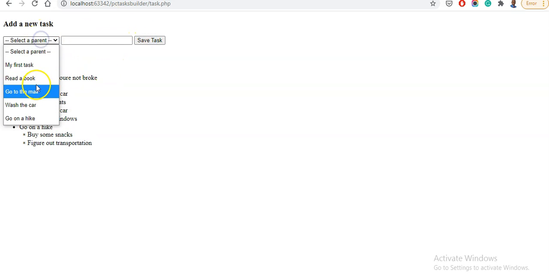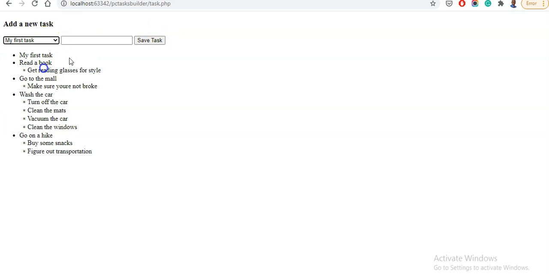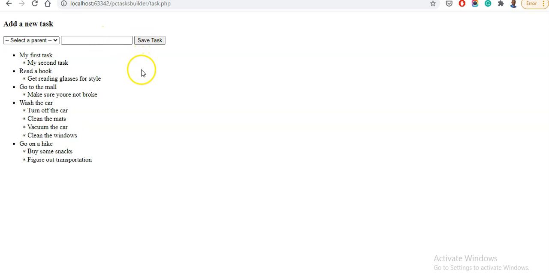Right, reading a book. Get reading glasses. First time, my first task, my second task. Great, we are complete.